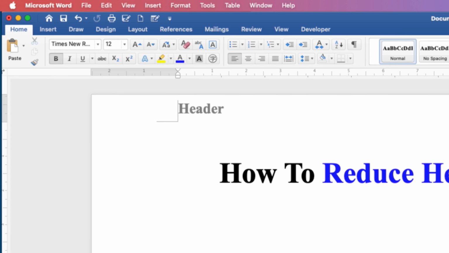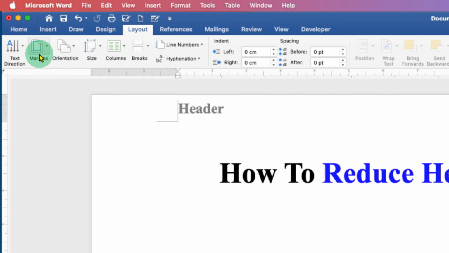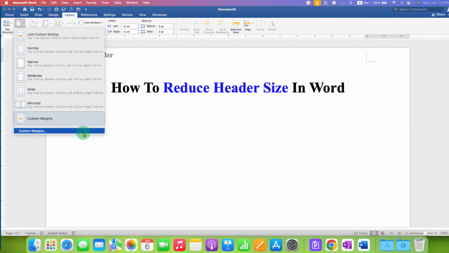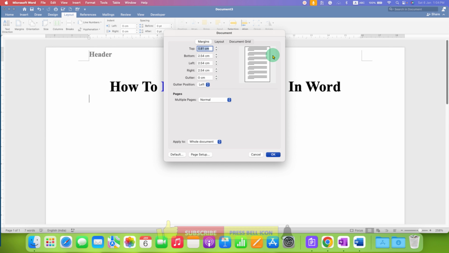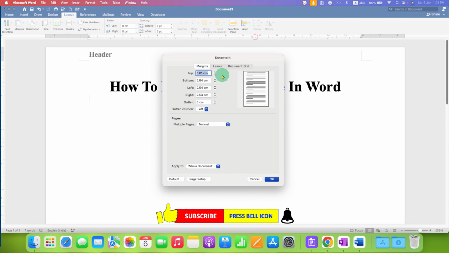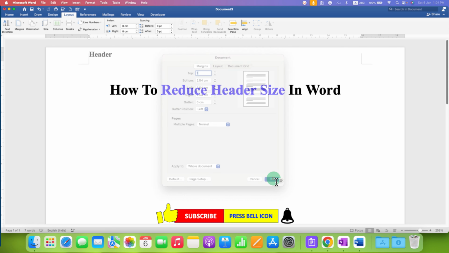This is one method. And the other method is go to the layout tab, go to margins and select custom margins. So you will see the preview here. And the header space is the top margin. So let's say the original is 2.54. You can see the preview. And if you want to change it, let's say to 1 centimeter, just enter 1 and then click on OK.